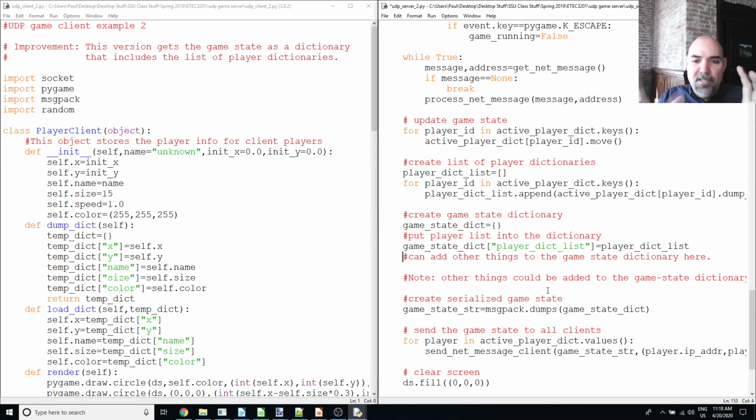So we have one data entity that we encode with MsgPack, and that one entity can hold a lot of different things inside of it. Here's the list of all the players, here's the list of all the bullets, here's the list of all the health boxes, here's the list of whatever else we want to add to that, and that will send all of that to the other end. Okay, let's go ahead and just try this one as well.